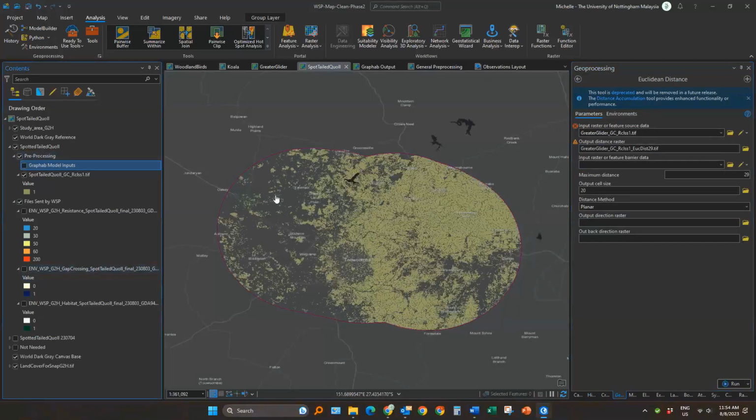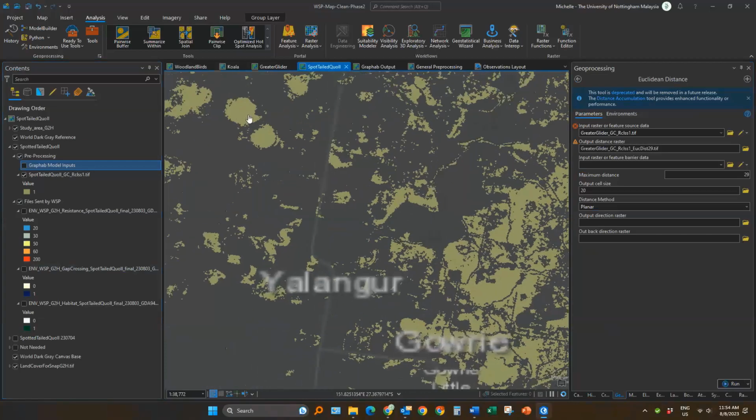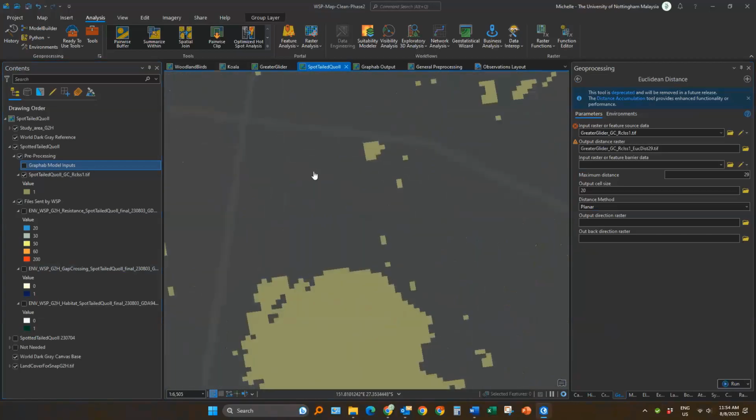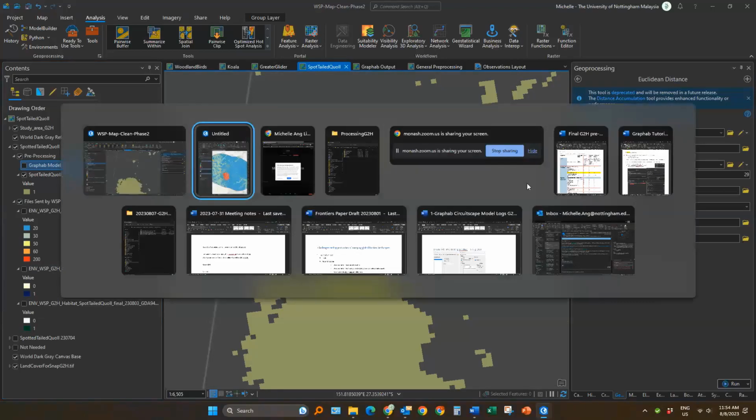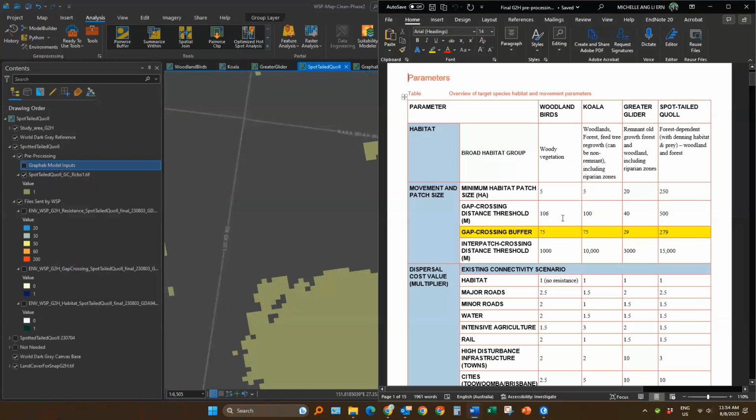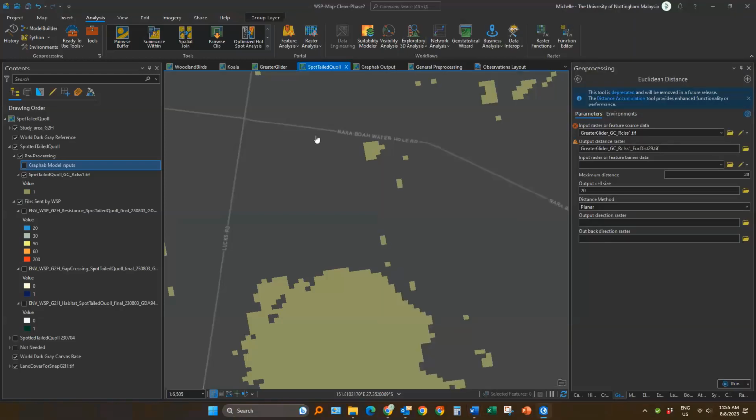So if you remember, the gap crossing has to be buffered to be at least half of the gap crossing threshold, or more than half of the gap crossing threshold. So in this case, for spotted tail quail, the gap crossing threshold has been set to 500 meters. So we've tested out a few distances.